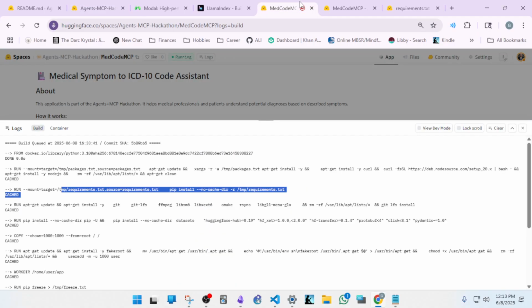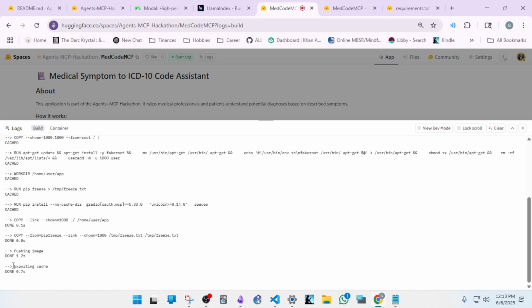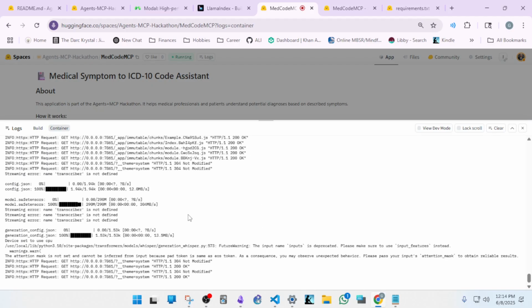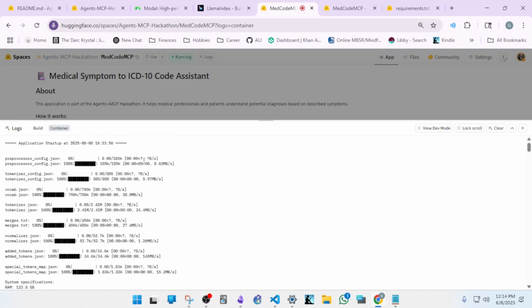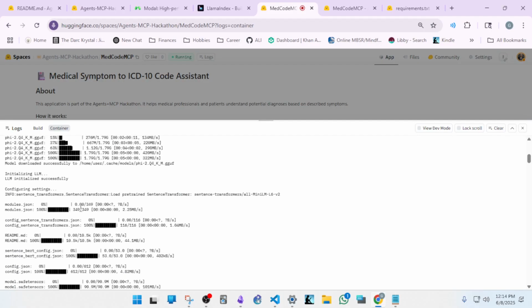All right, so that brings me back to my code here. We've got all those requirements loading in for the Python, and there we go. Everything is set to go. The actual container is built, and everything's working properly on it. All right, so now the application is starting up. Now this is interesting.